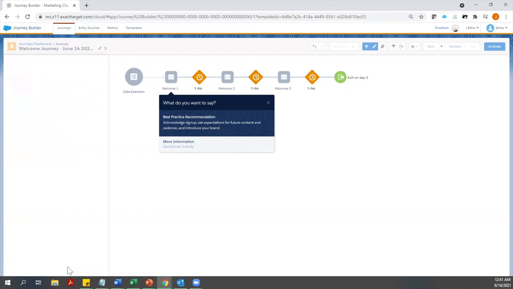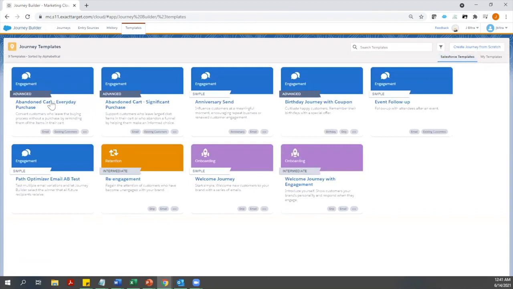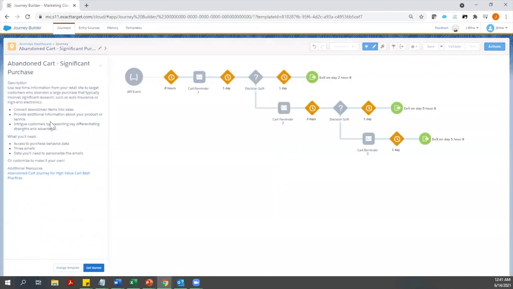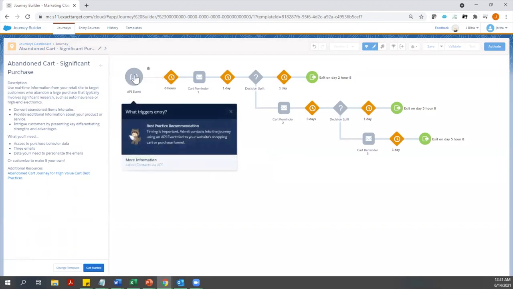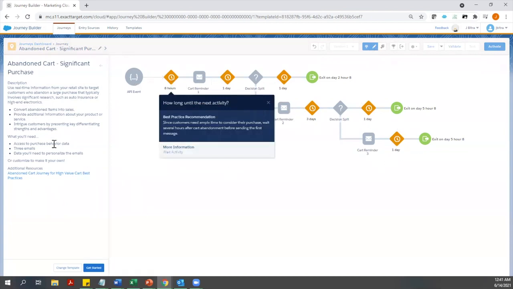And now let's look at one of the complex journeys. Abandoned cart, significant purchase. So this gives a description of what the journey is about. This can be used whenever we want to convert abandoned items into sales. So whenever a customer tries to purchase something, adds something to the cart, but doesn't finish the purchase and abandons the cart, we can engage them. So we can watch that event and trigger the journey based on that API event, and we can route the customers through these different paths.